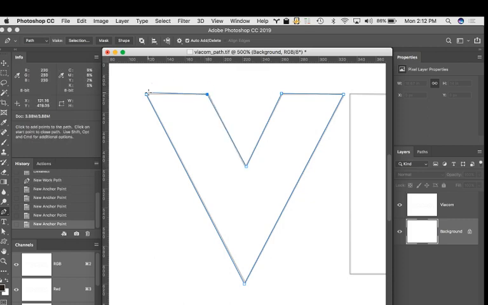When I get back to my original point, in spite of the fact that I hate those little picture icon things, whatever, it turns into a pen thing with a little circle right next to it, and this is telling me that I'm going to close the path. This is telling me that I'm completing the path. And if you go ahead and click on that, you will have a path that's actually selected. Everybody got this? Did it work for you?